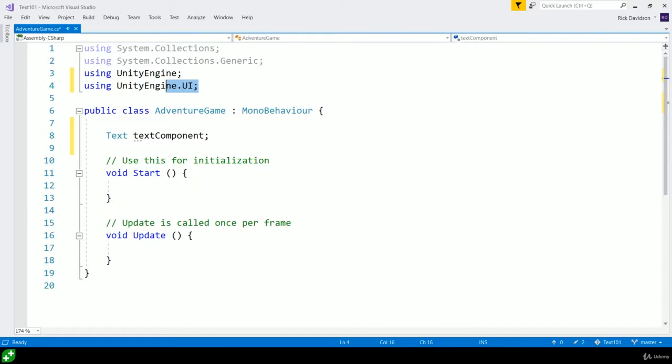And for now, don't worry about exactly what is a namespace and what is inside a namespace. Just know that we need to use a particular namespace in order to access the aspects of that namespace. For example, Text is a user interface keyword, and we need to be using UnityEngine.UI in order for us to have access to this particular keyword here. Okay, so now we have our variable of type Text, and it is called textComponent.